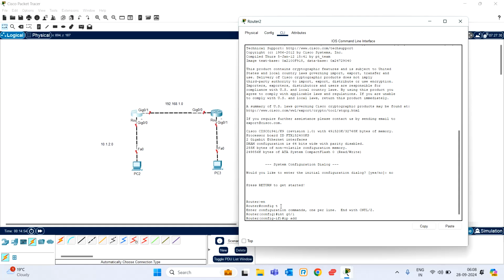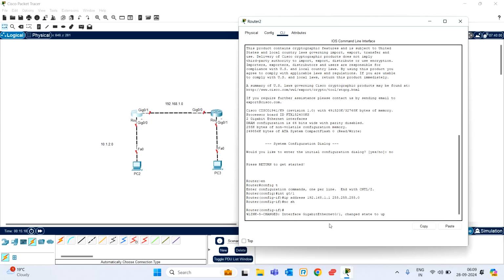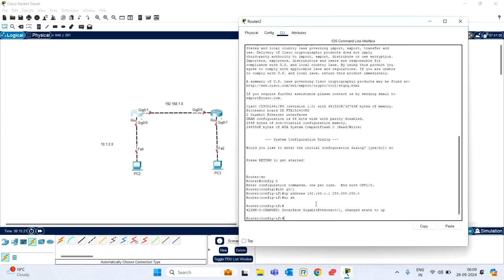So we will be giving an IP address. Over here we will be giving 192.168.1.1, and over here we will give 1.2. Okay. So it will be 192.168.1.1, and the subnet will be 255.255.255.0. And we will also give a command that says no shut, so it gets activated. You can also see over here the interface state has changed to up, so now it's on.